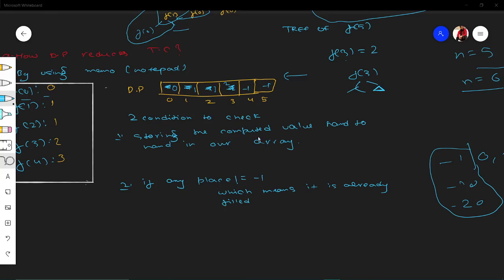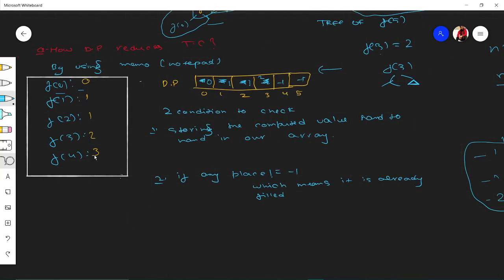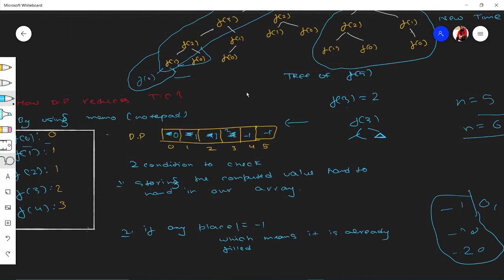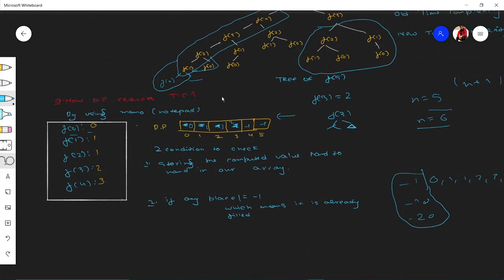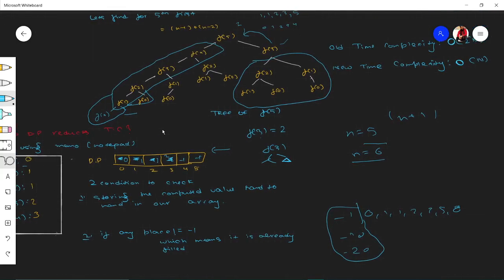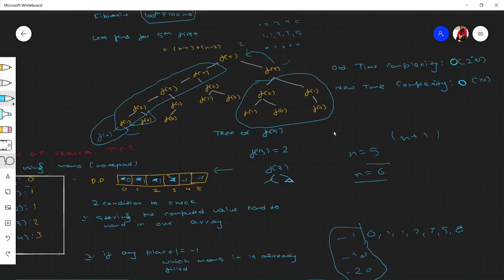So if in any place we have -1, which means it has not been calculated yet, just calculate it. And if it has already been calculated, like 1 2 0 1, then just put the values here and you are good to go. So that's how DP works. I guess you got a thorough idea from this. And anything else to explain?